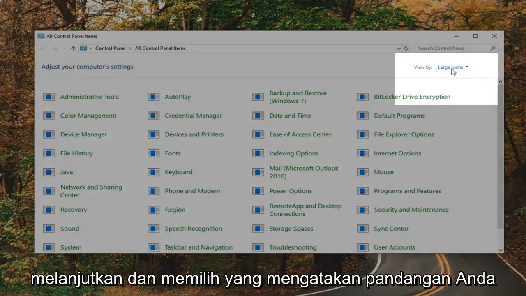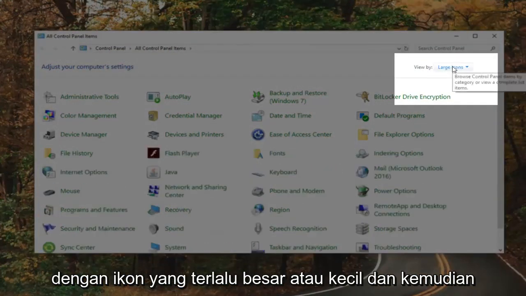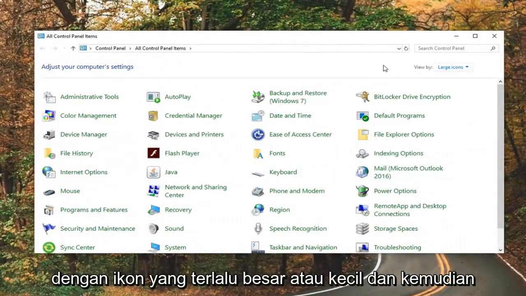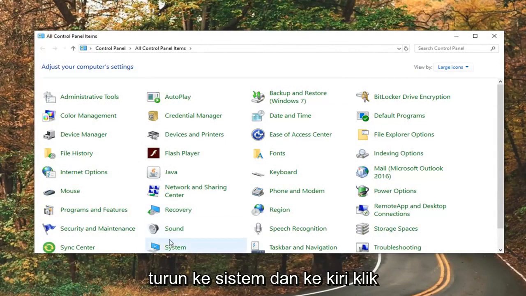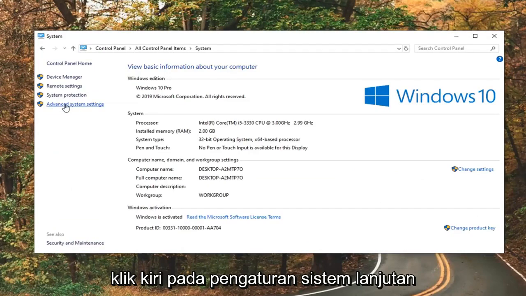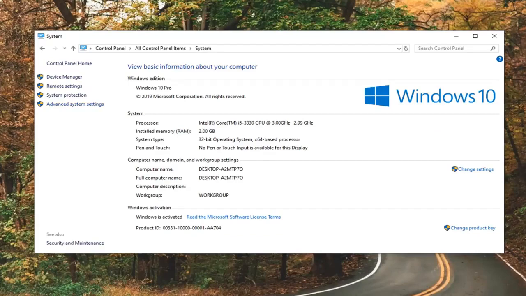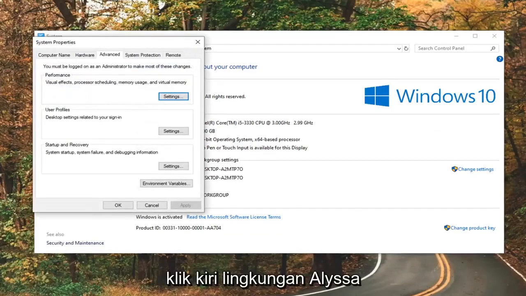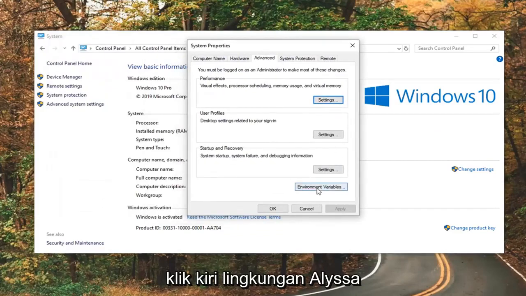Set your view by to large or small icons, and then go down to System and left click on that. On the left side, left click on Advanced System Settings. Then left click on where it says Environment Variables.